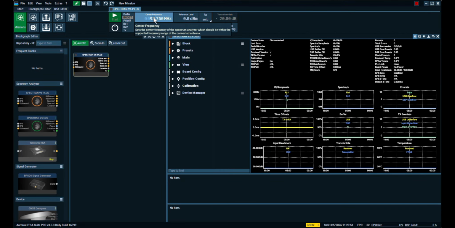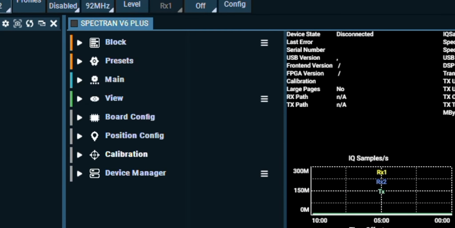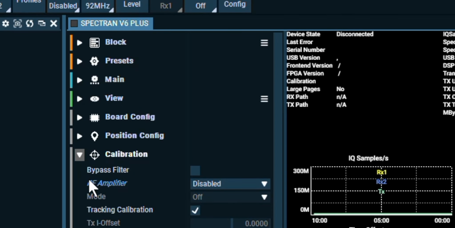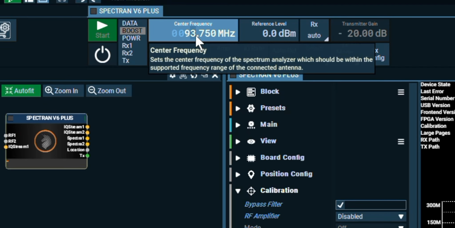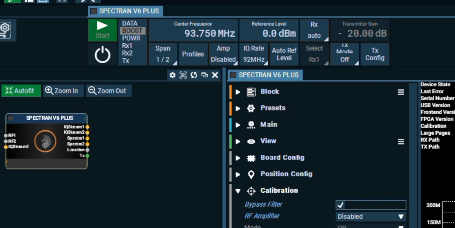You might now ask how to reach down toward 10 MHz. To do this, open the calibration section in the left-hand menu. Disable the bypass filter amplifier option. With the bypass filter turned off, you can set the center frequency to a lower value. For example, you can choose a center frequency such that your lower edge is around 5 MHz.